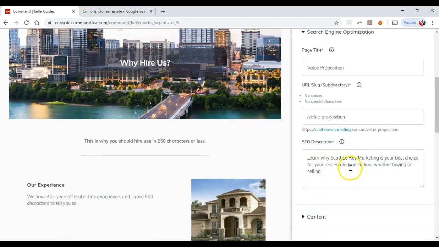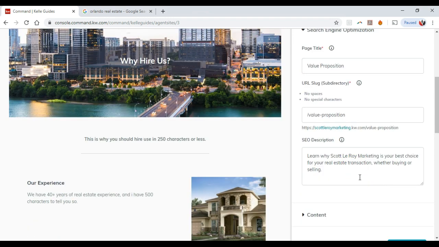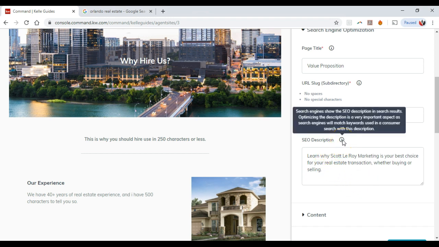And then we have the SEO description. What a lot of people will typically do for the SEO description is put in the keywords they want to rank for, usually just listing out a bunch of keywords. Don't do that. This SEO description, as we see from the little i option, is shown by search engines in search results. Optimizing the description is a very important aspect, as search engines will match keywords used in a consumer search with this description.